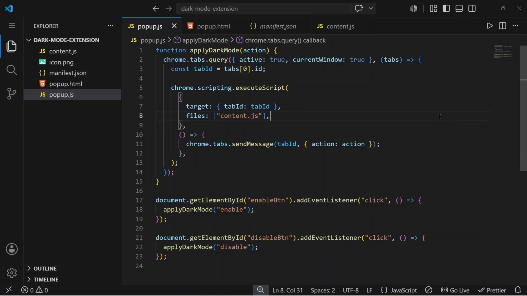Okay, then we do something important. We use chrome.scripting.executeScript to inject content.js into the page. And now you might ask, didn't we already inject it via manifest.json? Yes, but only for pages that were opened after the extension was loaded. If you had a tab open before you installed the extension, content.js isn't there yet. So we inject it again here just to be safe, and Chrome handles duplicates automatically, no problem.